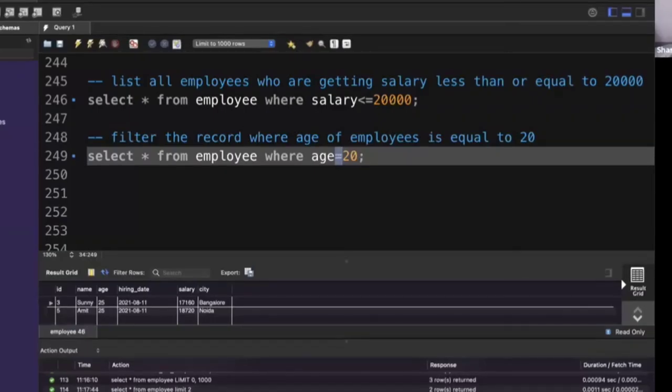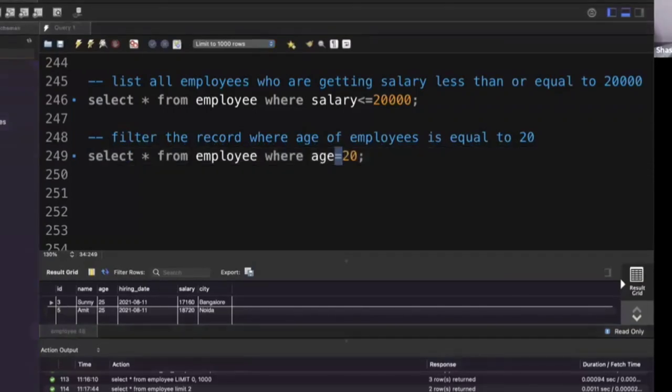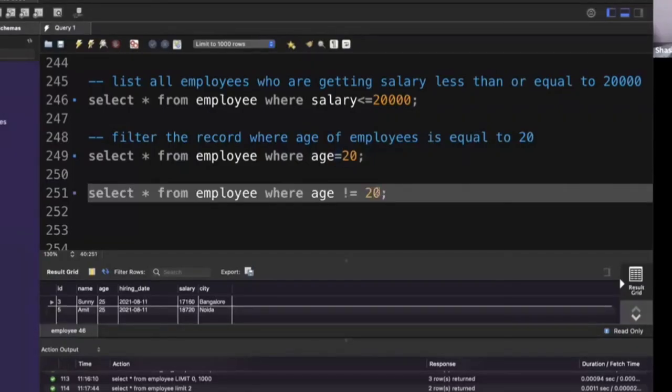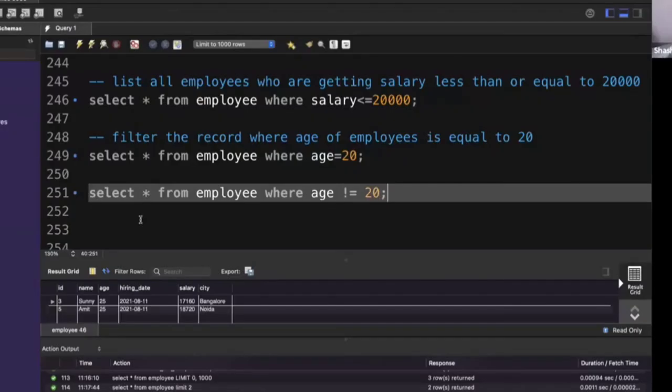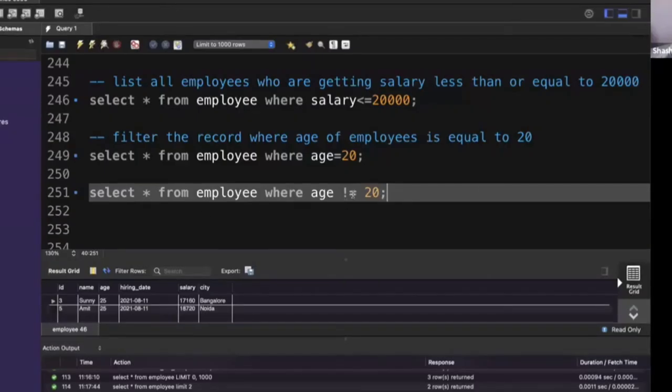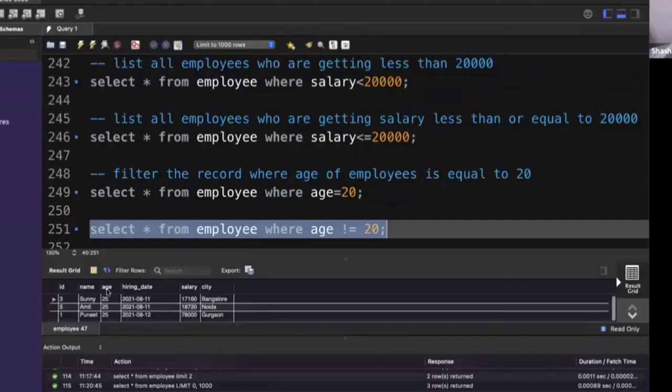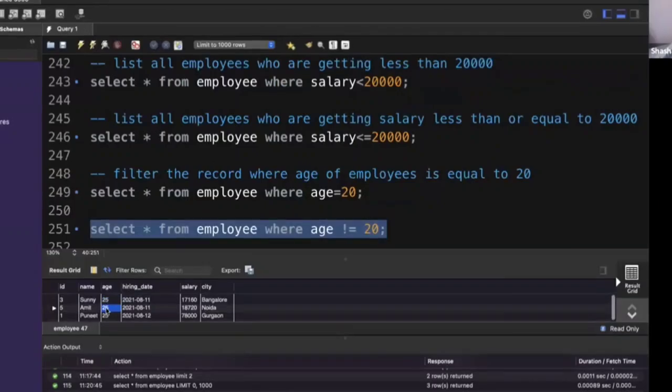And next is not equals to. How can we check that kind of condition? For that we can use this type of operator. Select star from employee where age not equals to 20, where age is not equals to 20. If I run and execute this, you get all the records where age is not equals to 20, because age is 25.